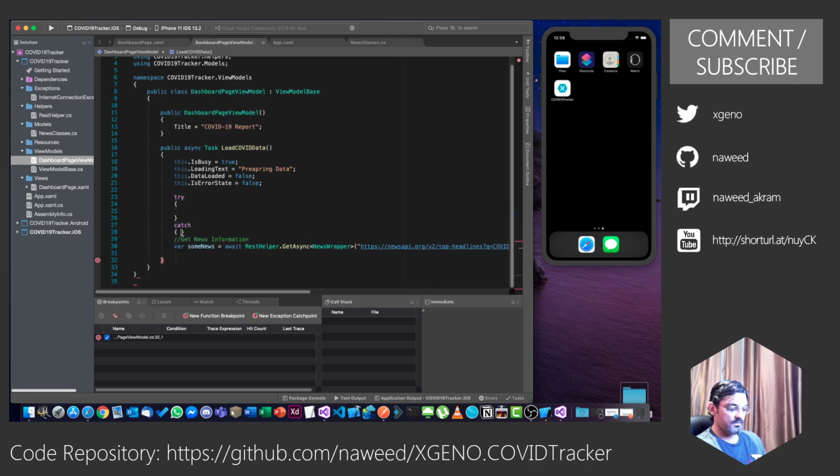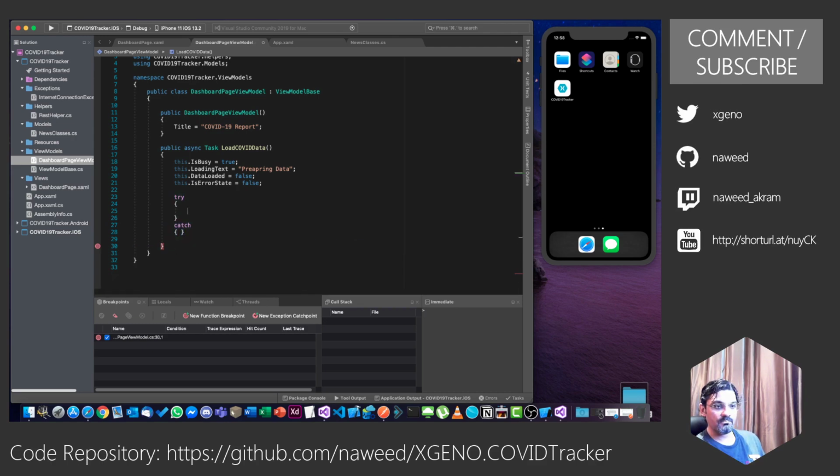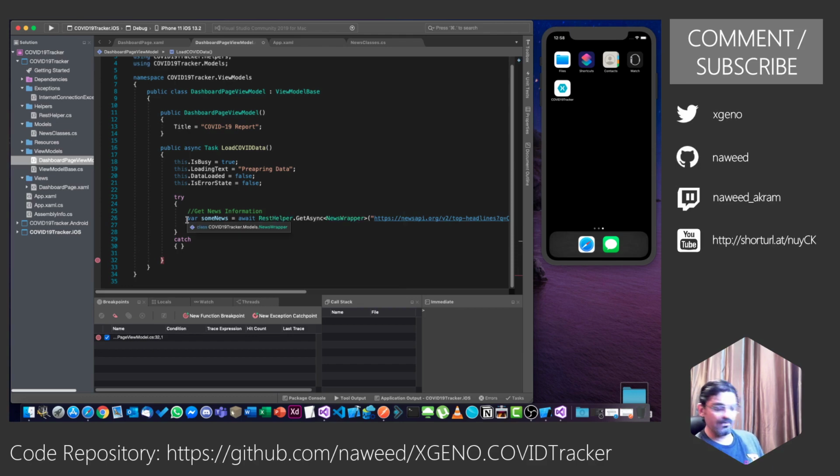Let's start with a generic catch. I will put this over here to start with. Let's get the news items, and once they have successfully completed, I will say IsBusy equals false, and IsDataLoaded equals true. Here you go. And we can also catch the exceptions.